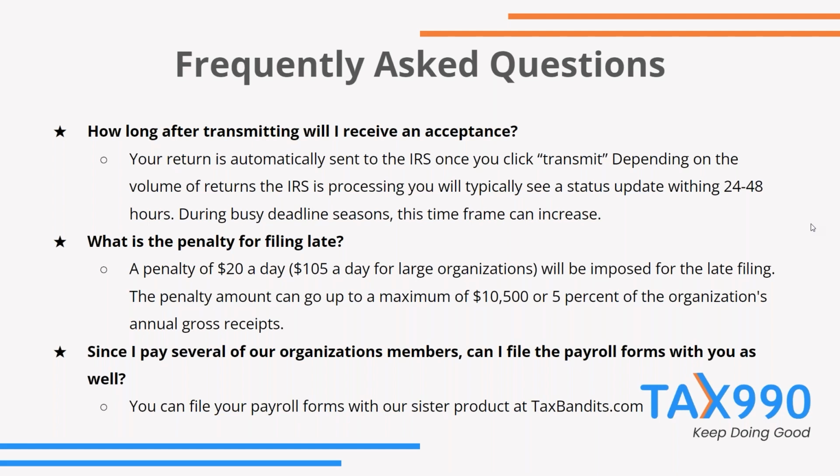What is the penalty for filing late? A penalty of $20 a day, or $105 a day for large organizations, will be imposed for the late filing. The penalty amount can go up to a maximum of $10,500 or 5% of the organization's annual gross receipts.